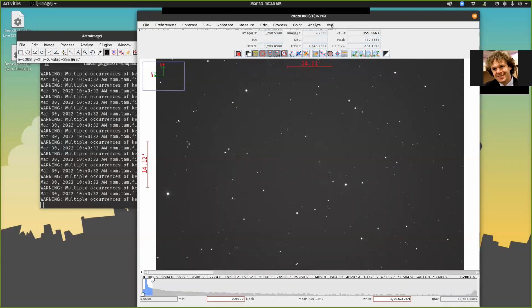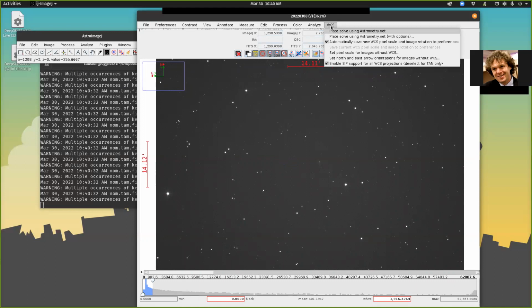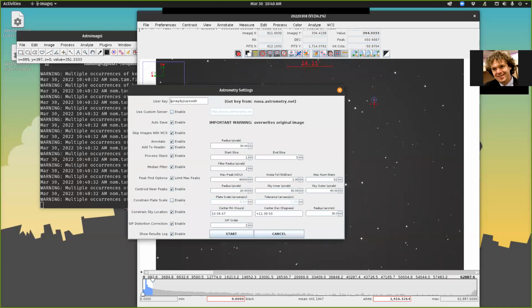The first thing is you can actually try to get a WCS by doing WCS and then plate solve using astronomy.net. I'm not going to do this in this video because often if it failed for iTelescope, it will fail for us again. But basically what you do is you click constrain sky location, put the center of the image, center RA and center Dec, and then push start. Make sure that it's set to skip images with WCS autosave. And you might be able to pull a WCS out of what's going on here, which is nova.astronomy.net.